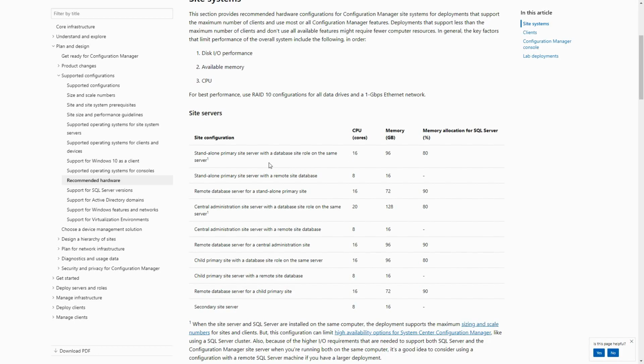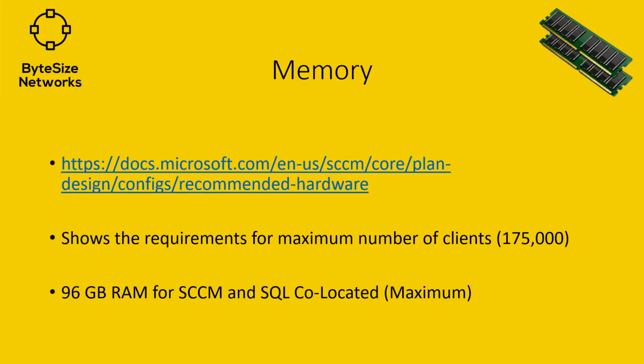However, as that is for the maximum, we can actually reduce that. In the SCCM environment for my current workplace, we are managing around 3,000 clients, and we currently have 6 CPU cores on the server, and that's running quite well. So you can probably use that as a bit of a benchmark.